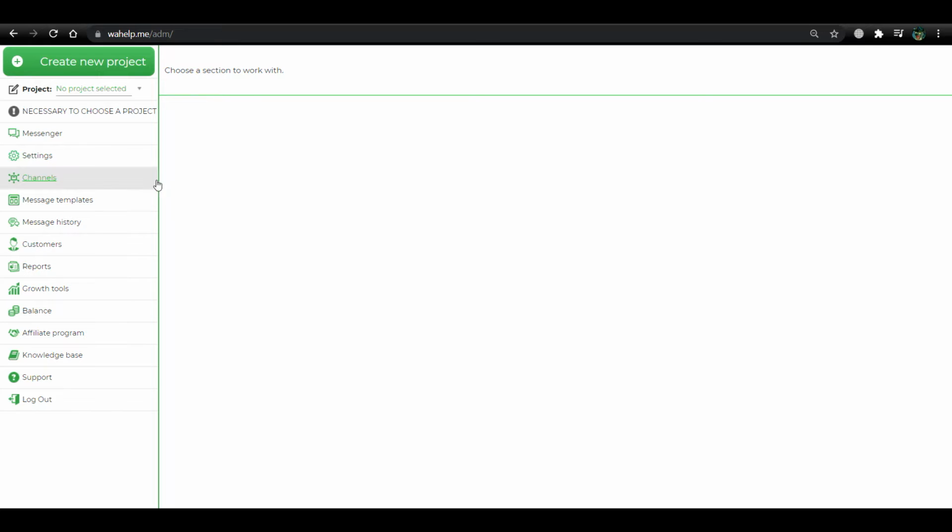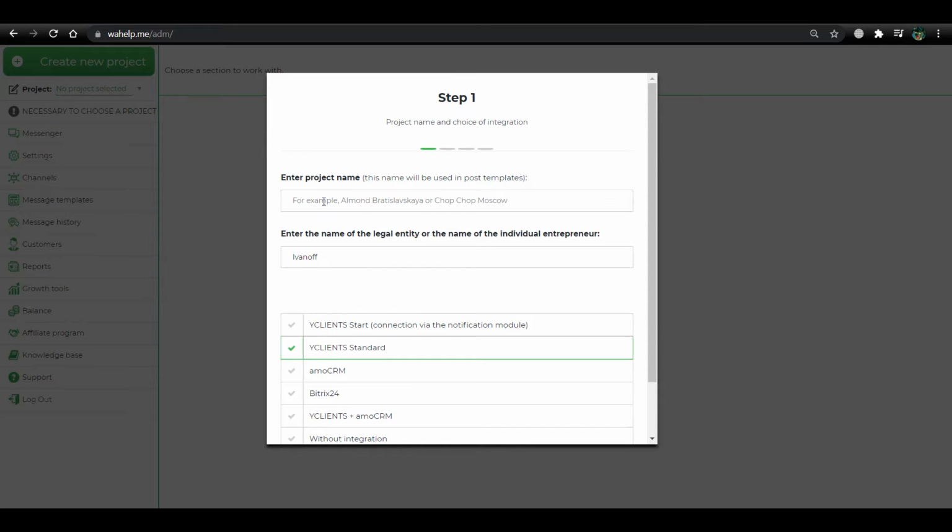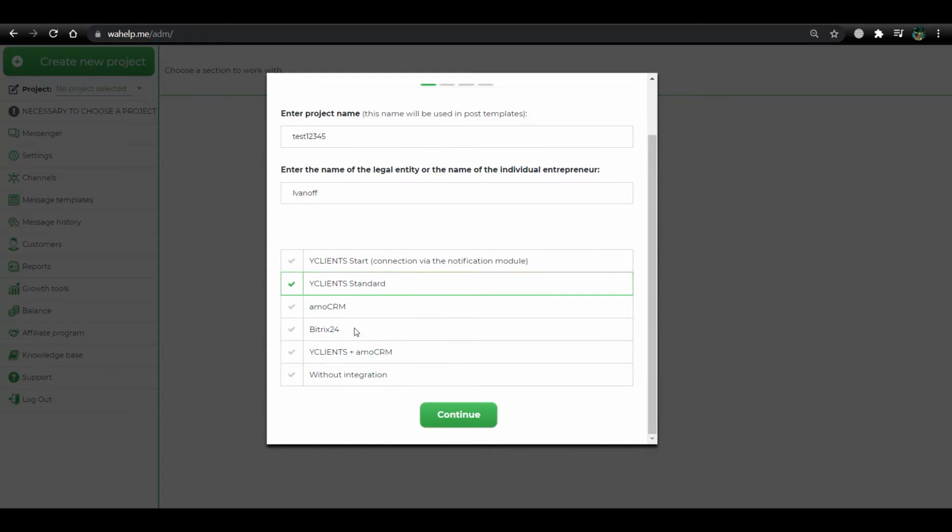Okay, now we should create a new project. So press the button with the plus sign. Write a project name in this area, for example, test 1, 2, 3, 4, 5. Your legal name, and choose integration Yclients standard. So press continue.